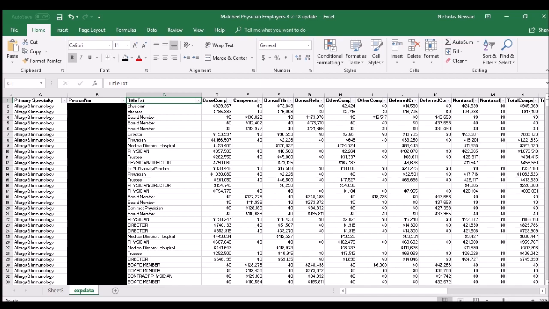HTA uses two major types of matching algorithms. The first type of matching algorithm uses explicit physician specialty title matches. HTA has developed a manually created list of over 700 titles from the Form 990 data that explicitly identify over 11,000 physician specialist data points.